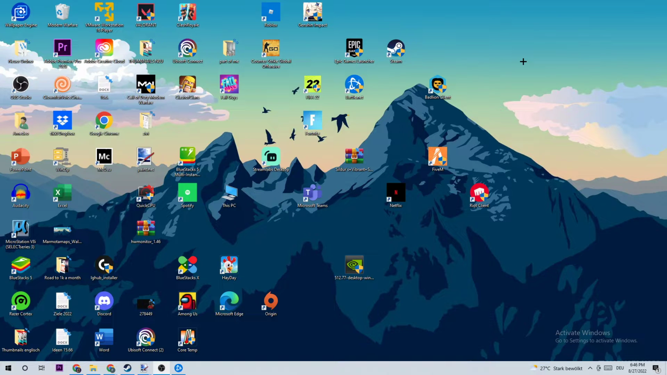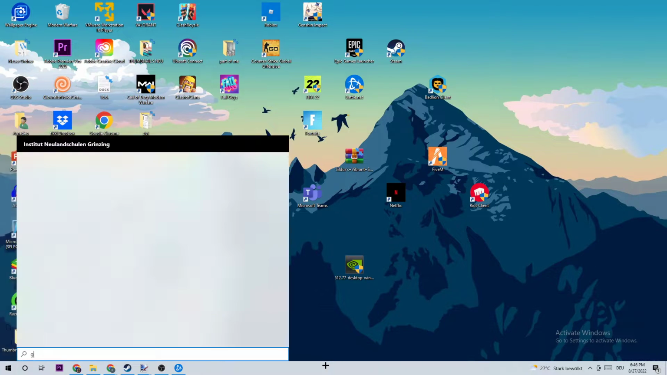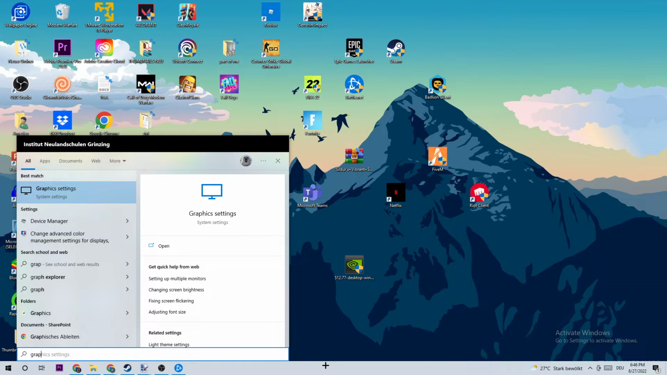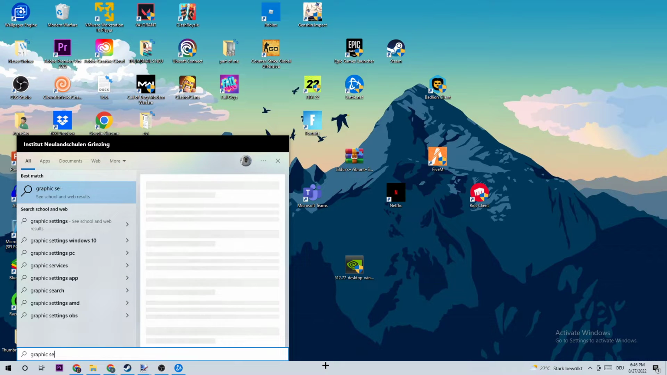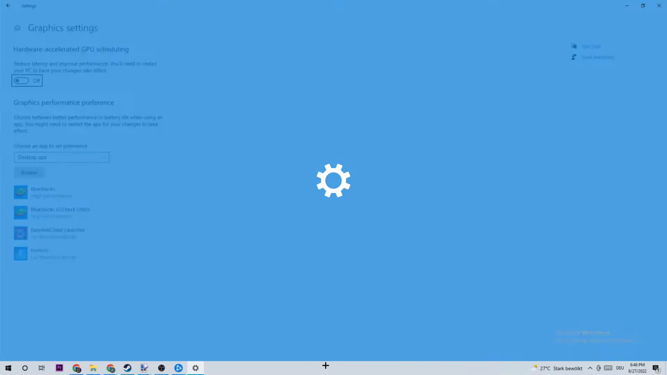So this issue should be fixed really easily by going down to the bottom left corner of your screen and hitting your Windows symbol. What you want to do next is use your Windows search function to type in graphic settings. Once you found it, you're gonna hit enter.